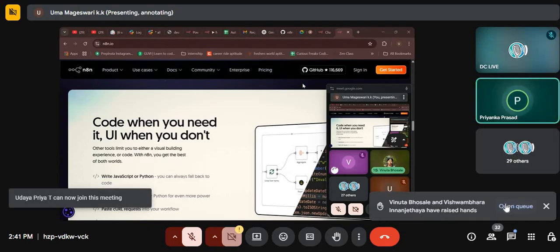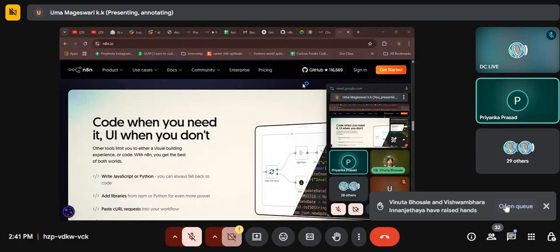Vaidesh, just a suggestion. Since we already had this session on N8N, can we include this in the tool list? Just a suggestion. You can discuss it with the team and get back to everybody.